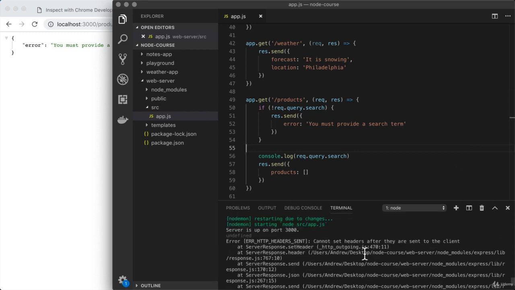And if I scroll up to the top of it, it says the following: cannot set headers after they are sent to the client. You're going to see this error message when you try to respond to a request twice. You can't do that. HTTP requests have a single request that goes to the server and a single response that comes back. In this case, we are indeed trying to respond twice.